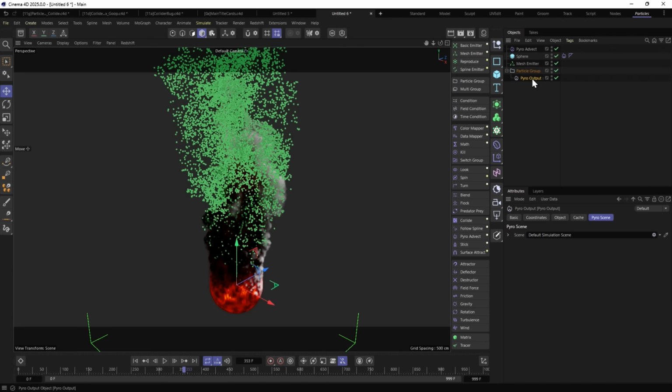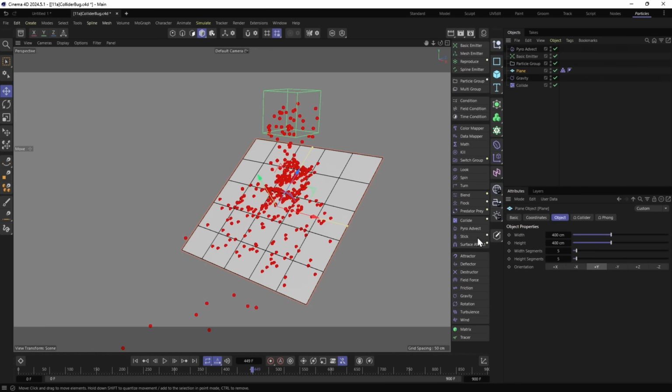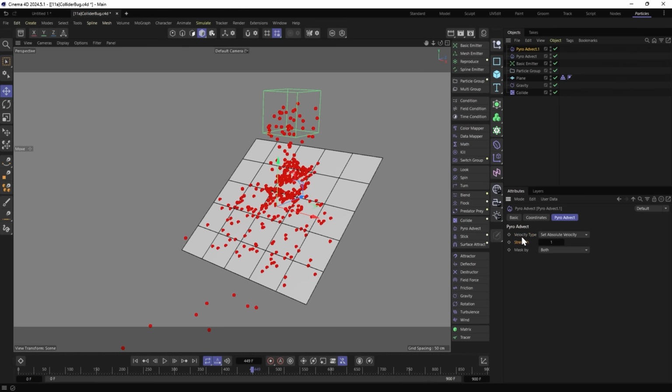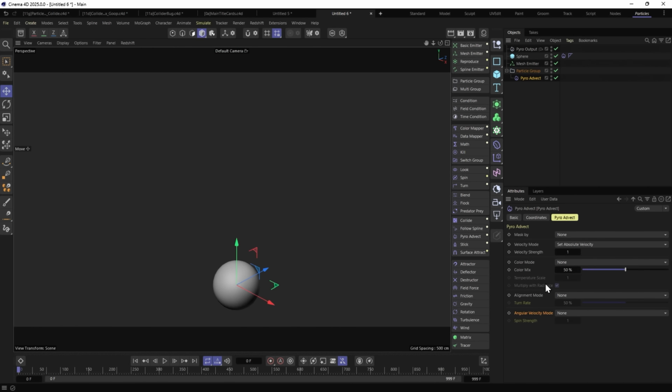But when I select my, I put the wrong thing in there. Let's grab this one just to stay organized. You can see that we've got a whole bunch more settings than we used to. Let's jump to the older version of Cinema and make a Pyro Advect. You see the only thing we had before was matching the velocity. But now we can match the color, the alignment, the velocity, and the angular velocity. So let's go and turn some of these on.